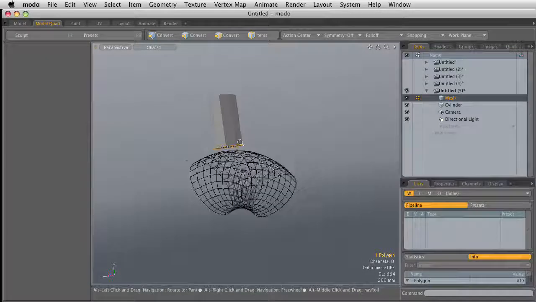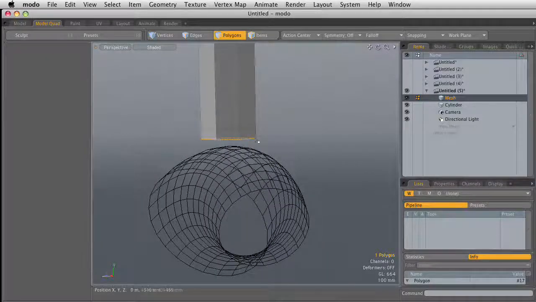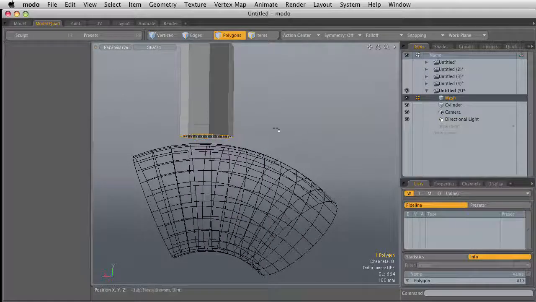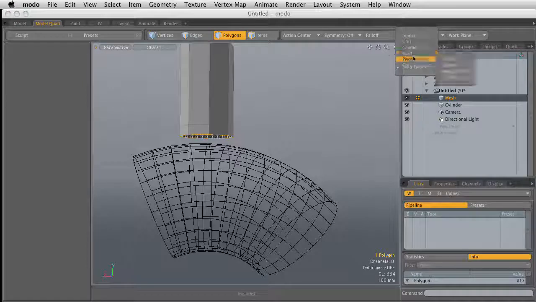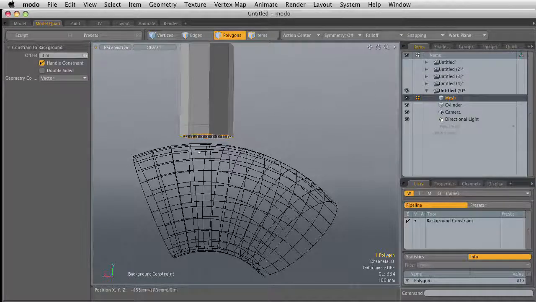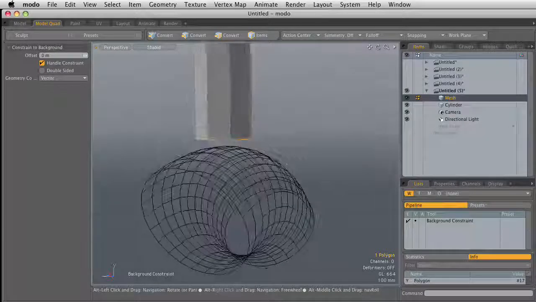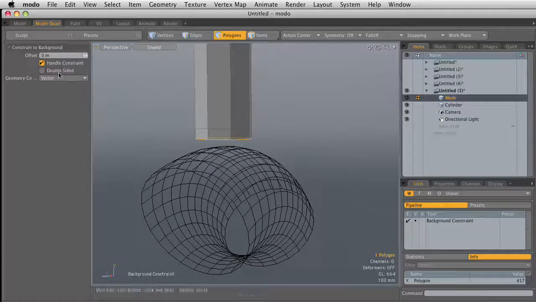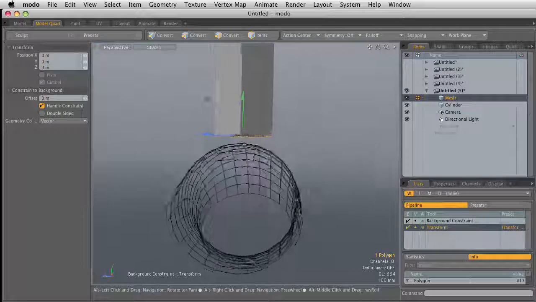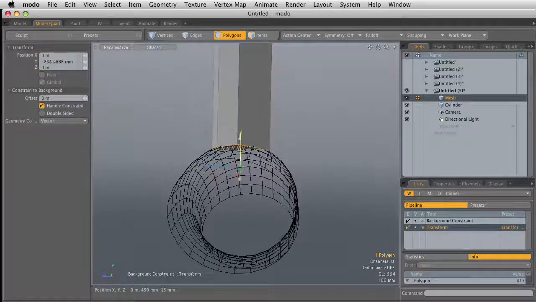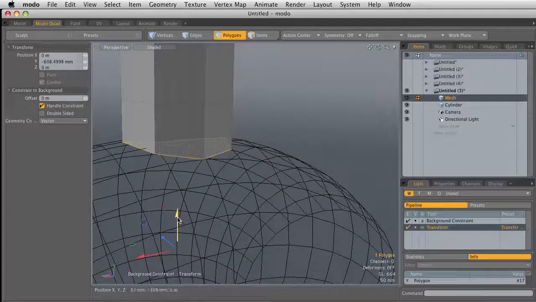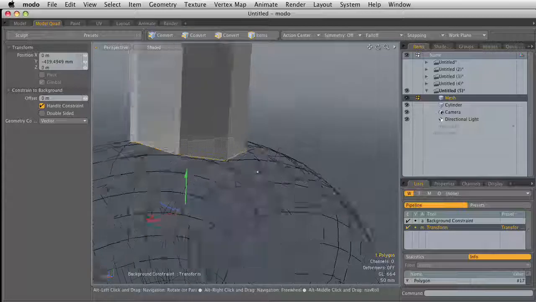And now what we need to do is get that to conform perfectly around this bottom cylinder. And this is a great use for our constrain to background. So we go to constrain to background, have it set to vector, and make sure it's in a different mesh, because we're constraining it to the background mesh. Now I take my move tool and pull it down, and you can see it perfectly sticks to the underlying geometry.